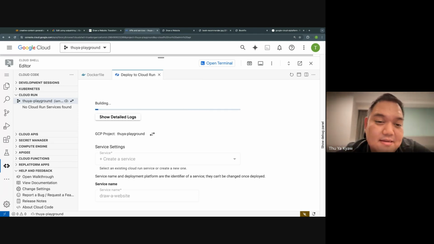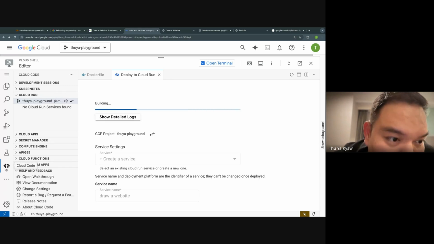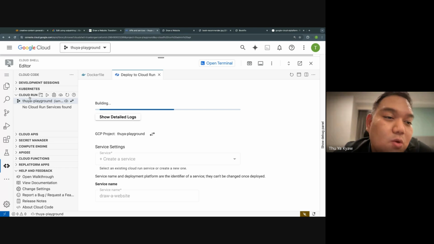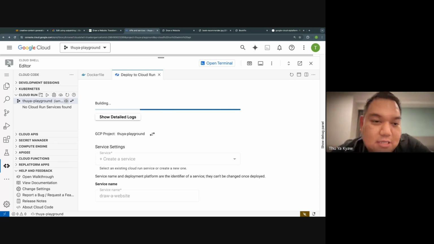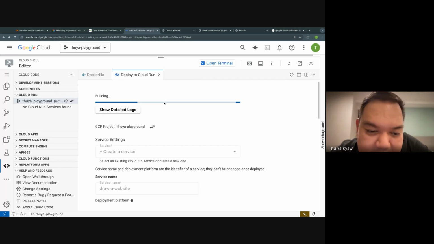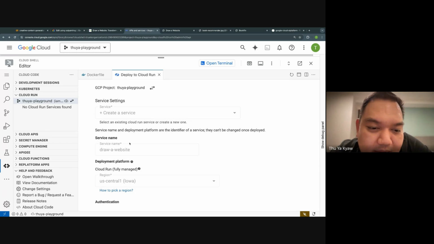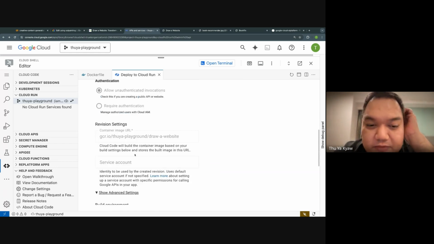So I repeat the steps again. You click on Cloud Code. You click on Cloud Run, and then you should be able to see this cloud with the arrow, Deploy to Cloud Run. Click on Cloud Run. It will start detecting your service. Make sure you check the service name, draw a website, and all sorts of things.